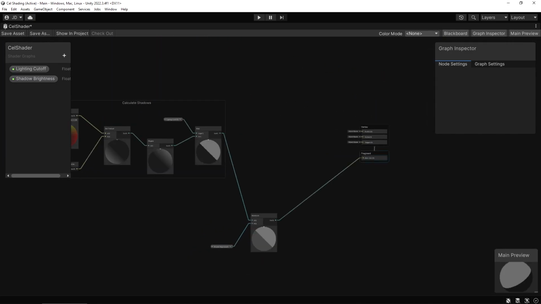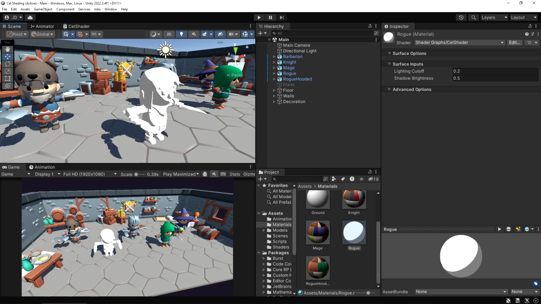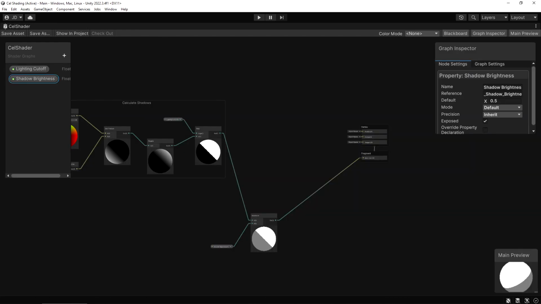So let's export that. Save. Go back in here. And now we have slightly brighter shadows. So we can click and drag that around up to different values. Obviously, we don't want to go too dark or too high. So let's make this a slider that we can limit the amount of movement we have. So our shadow brightness, we're going to make it be a slider between 0 and 1.